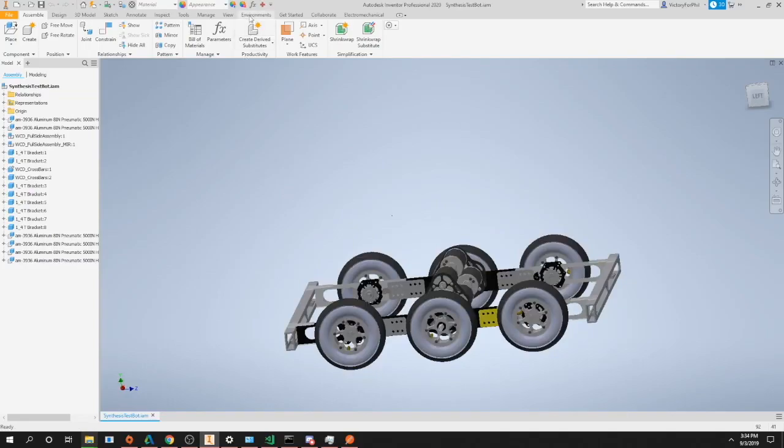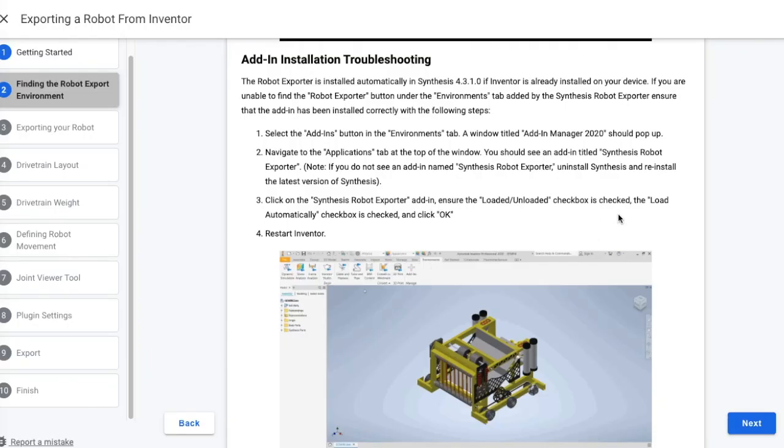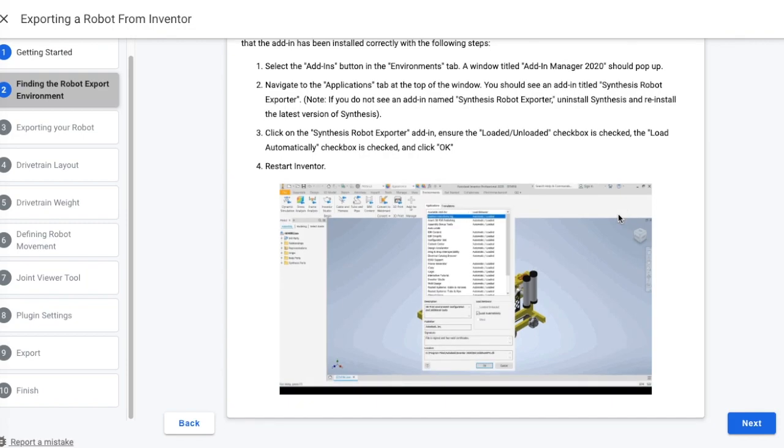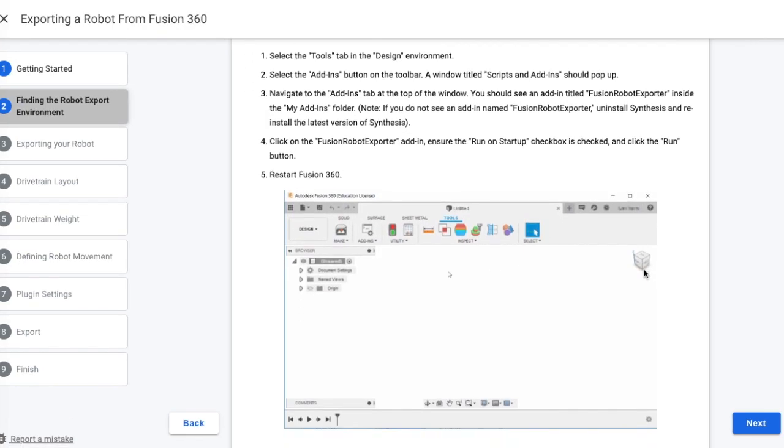Now in Inventor, when viewing a CAD model, you'll want to navigate into the Environments tab in your toolbar, and then there should be an option for the robot exporter and it should be available. And if you run into any troubleshooting issues, one of the most common is your add-in not loading properly. So more details can be found below as well as in our tutorials.